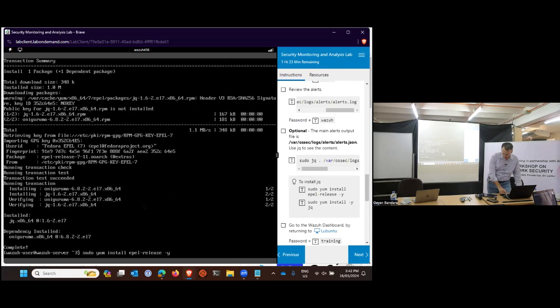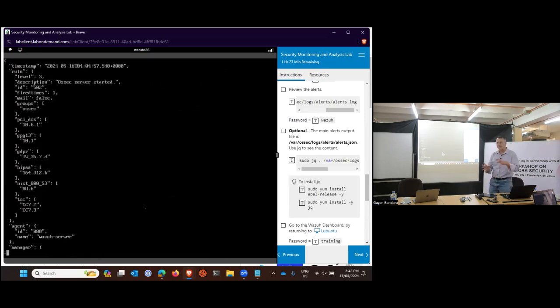Once that's installed, we can run the jq query, and it just pulls it out like what we were doing yesterday with Suricata. So it lays it out in a nice format, and the advantage of the JSON format is that you can now send it to other security event and incident management tools. You don't just have to rely on the Wazuh engine.